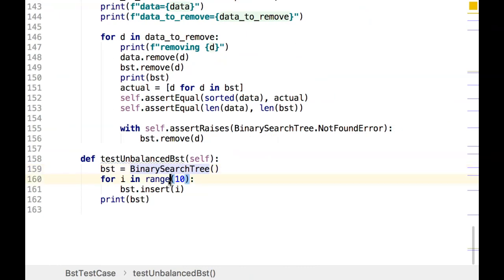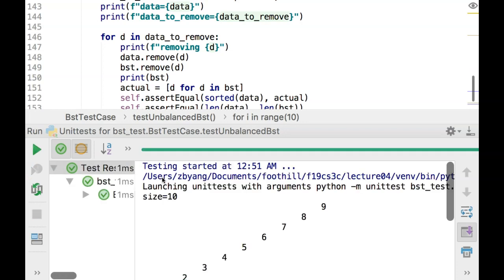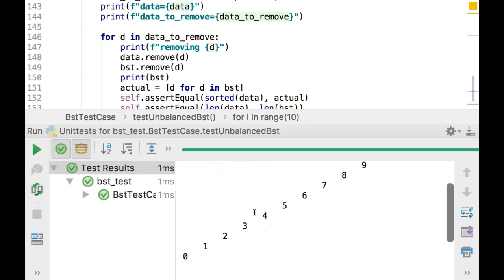I already wrote the code to do that. Basically we're going to insert the numbers 0 through 9 in order into the binary search tree. And let me run this now. And there we are. We can see that the tree, again, tilt your head sideways, starts at 0. Because every number is increasingly bigger, it always gets inserted into the right subtree.